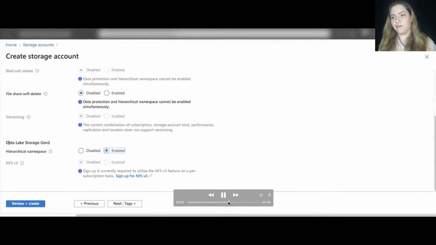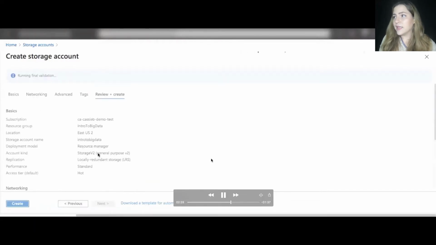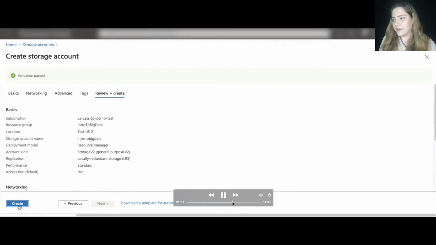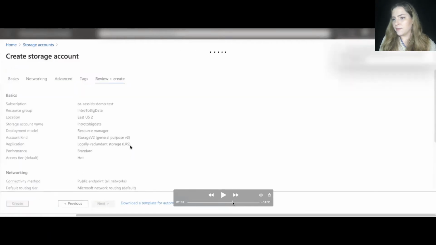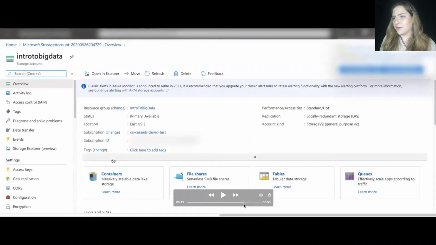This will enable for me the Data Lake Storage Generation 2 with the hierarchical namespace. I'm going to click create. It's going to test and validate everything for me. And now I can create it. You can see our deployment is on the way. Yep, and now we can go to the resource.